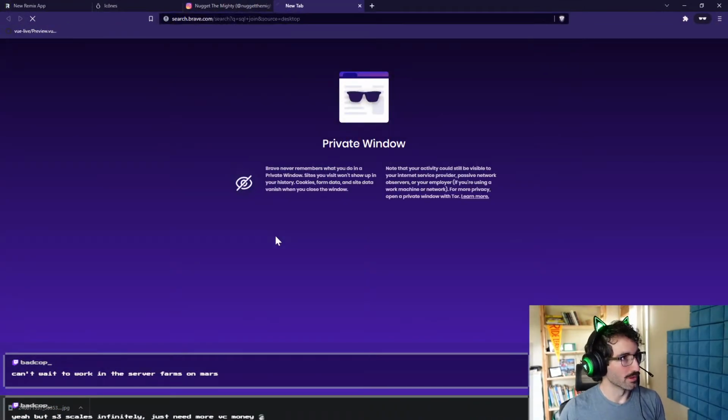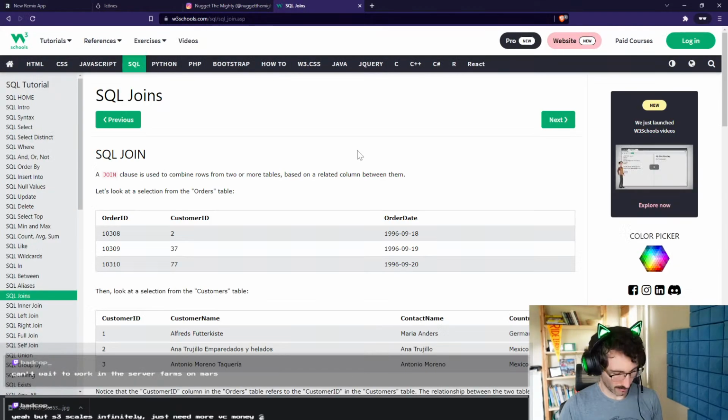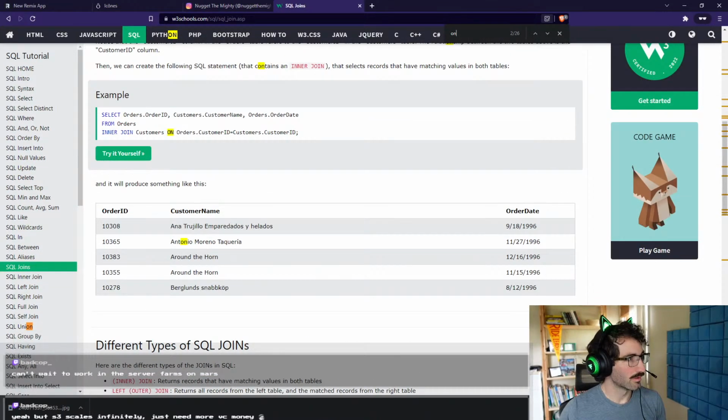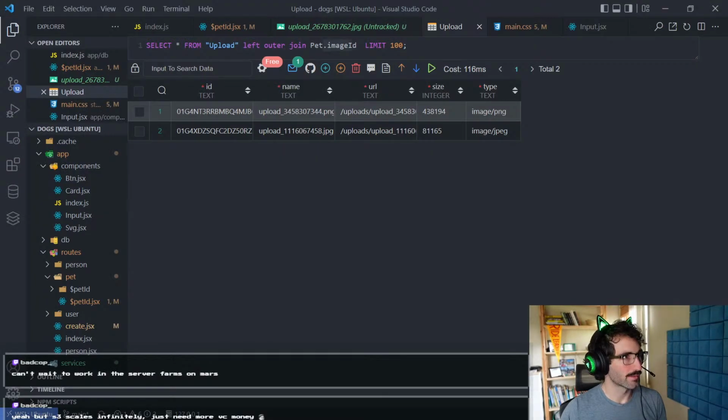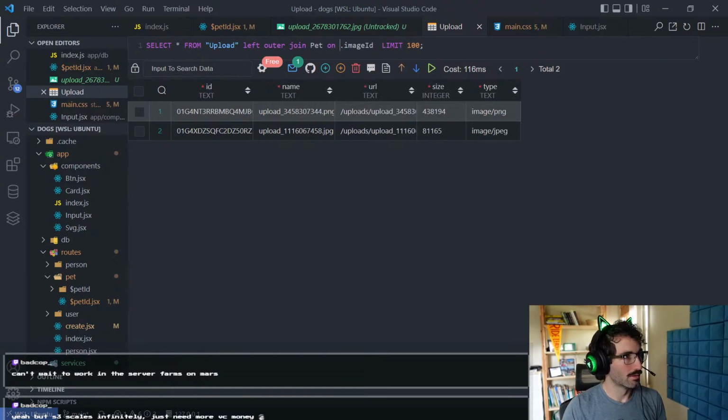An equal join is like on ID equals something else, right? Where's the on keyword? Inner join customers on. Okay, got it. Left outer join pet. There we go. Almost had it. On upload.id equals pet.image_id.